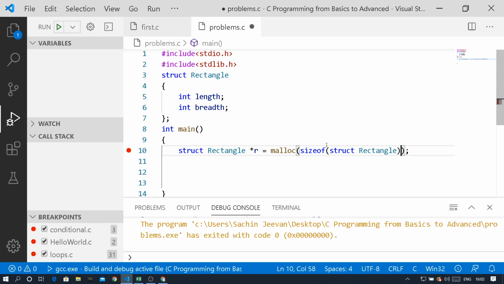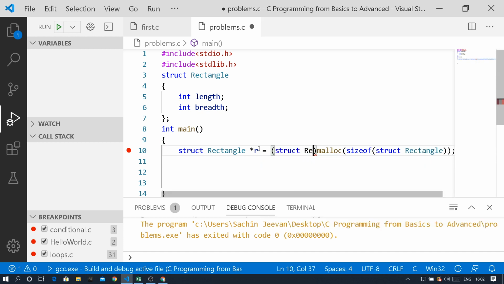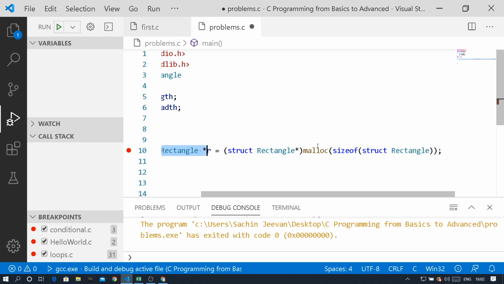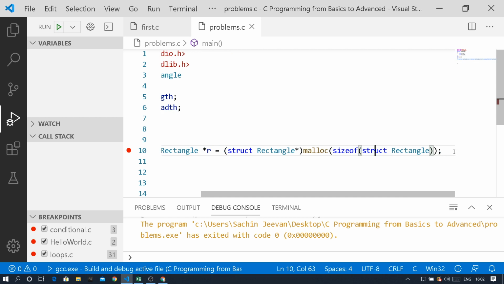So what will be the size of rectangle? If each takes 4 bytes, 4 plus 4, 8 bytes will be allocated automatically. What will it return? A void pointer. How to typecast it? In the front you have to give the pointer for which you are allocating the memory. Which pointer? Struct rectangle pointer. So instead of int star, I will give struct rectangle star, followed by the function. Then inside it you use the sizeof operator to find the memory for struct rectangle.